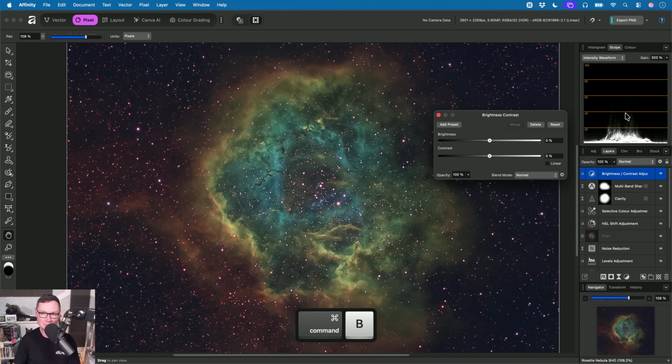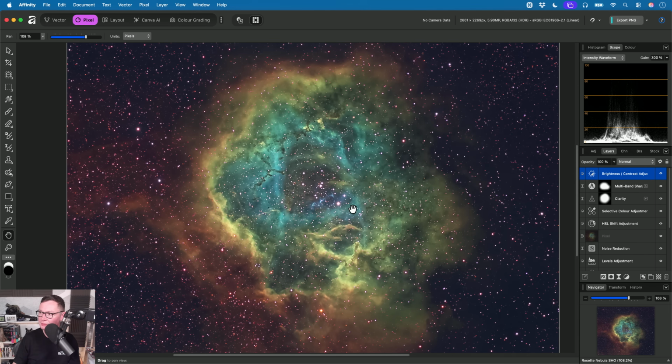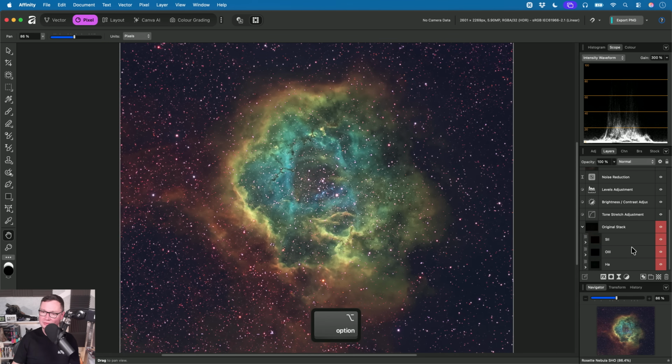Although this is a linear scope, so yeah, just bear that in mind. Okay. Because we're in RGBA 32. Normally, if we're in non-linear, the scope would probably reach higher. But there we are. So let's bring the brightness up again and contrast up. And there we are. We have this final image.